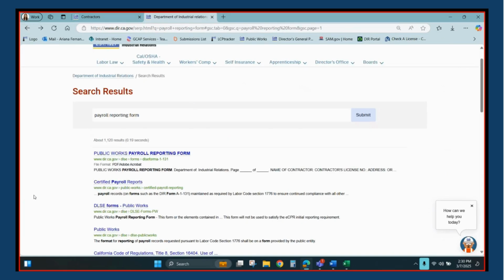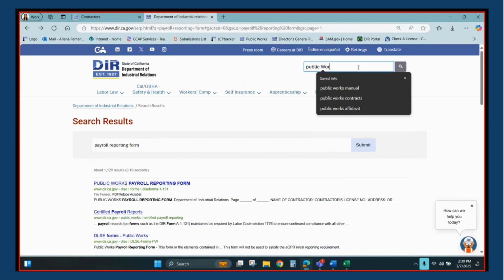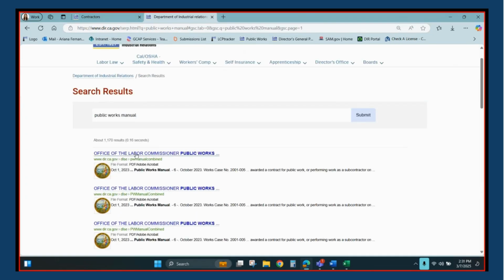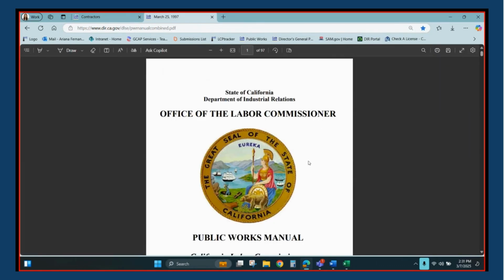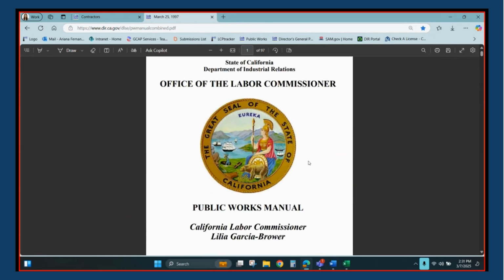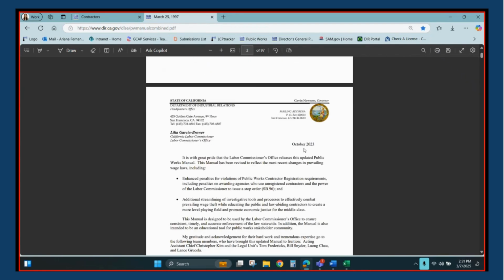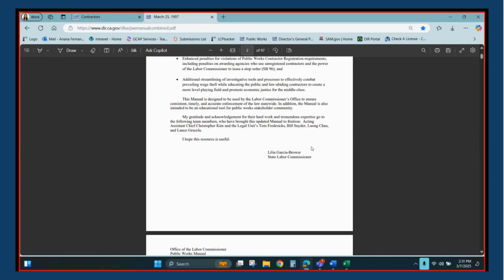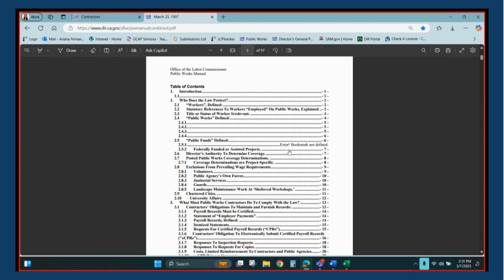And then the last extremely helpful resource that we have for contractors is called the Public Works Manual. You can just search directly for that in their database, and it will pull up what's called the Public Works Manual. This is put out by the Labor Commissioner's office, so this is directly from the Labor Commissioner. It was just updated in October 2023, so it's very current. And this will give you an extremely helpful breakdown of all public works requirements.